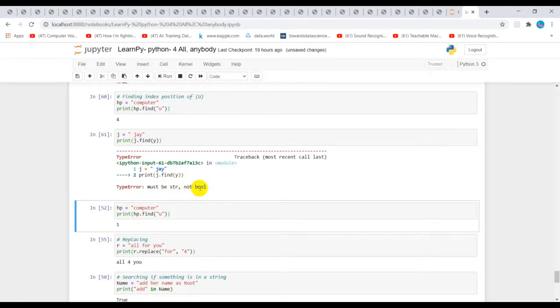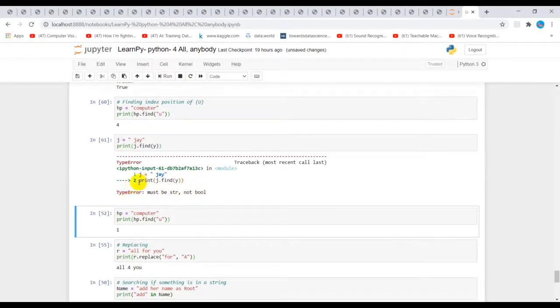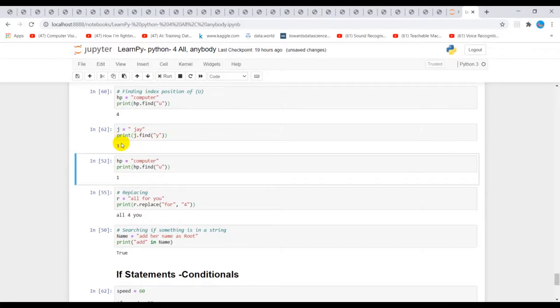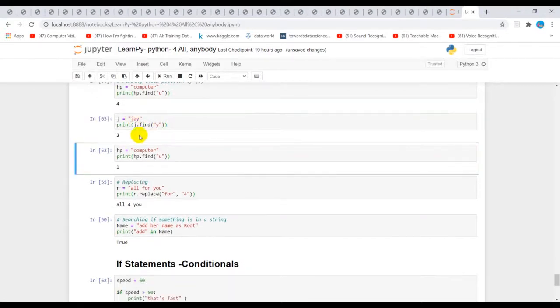It says must be a string, not bool. So the type error here is in line 2. We need to bring the quotation here, because this is what we are looking for, Y. So 3. Okay, so 0, 1, 2. Because of the space here, it counted the space, so I'm going to take it out and print it back. Now we have 2 here. So 0, 1, 2. The index position of Y is 2.